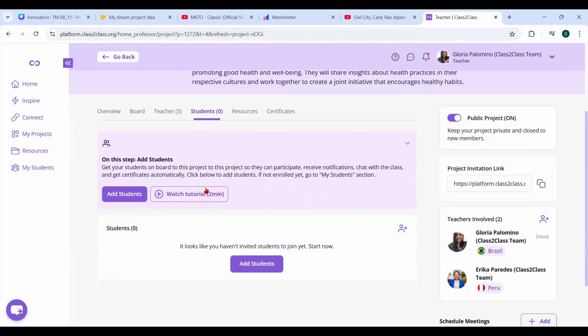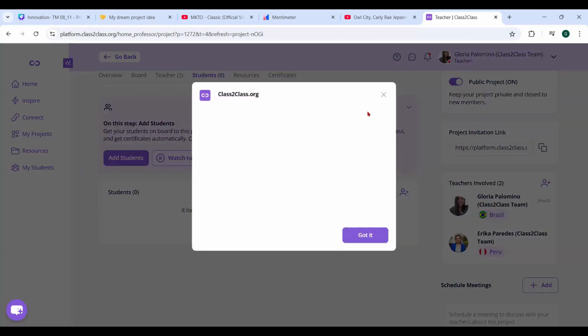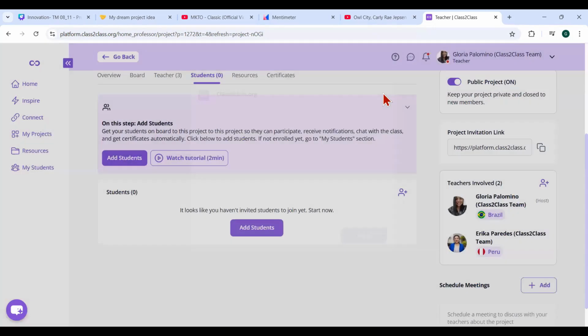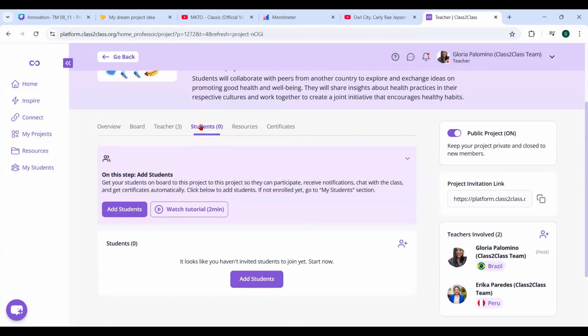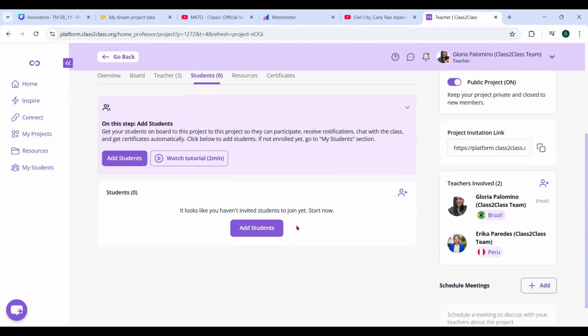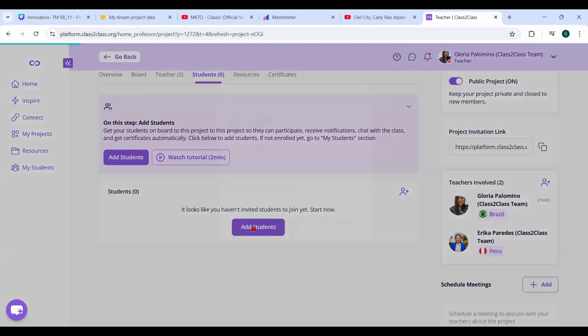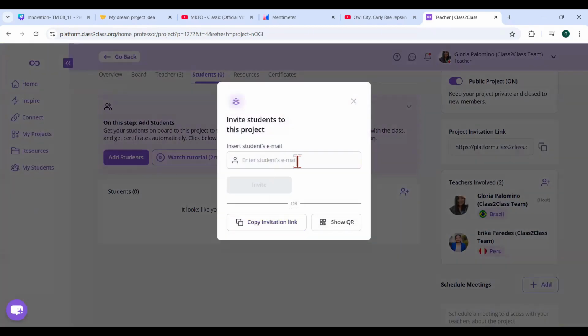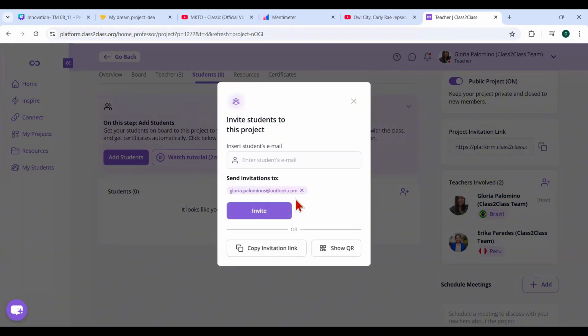Also, you have your students tab. You will find here a tutorial on what to do. The students and everything related to your students needs to be managed in My Students. So imagine that you have students older than 13 years old and want to add them in this collaboration. All you have to do is click here. If you add them to class2class.org, they will appear here and you just have to select them and click on invite.